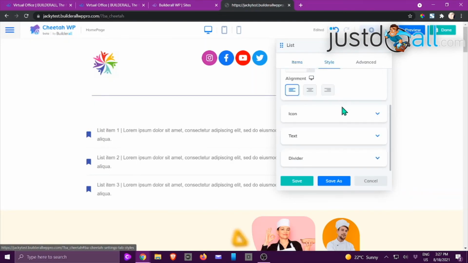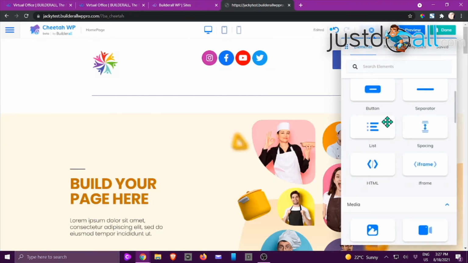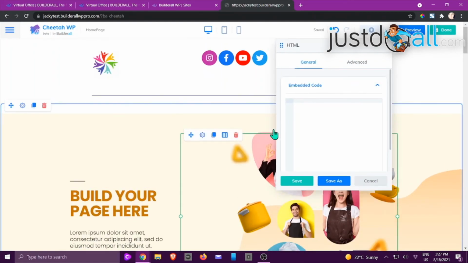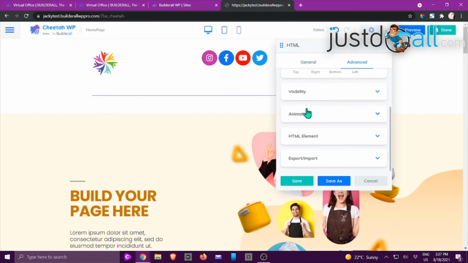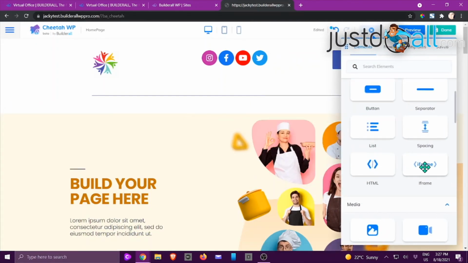Style again is basically the color, the text, the font, and if you want any dividers into it, and then the advanced area. If we're going to click on plus a sign, we've got HTML and iframe. So when you've got coding experience and you want to add some HTML coding, you can do that by just dropping it in, and there is the place for the embedded code. And you also have the advanced function again for visibility, animation, export, and import. And the same applies to the iframe as well.